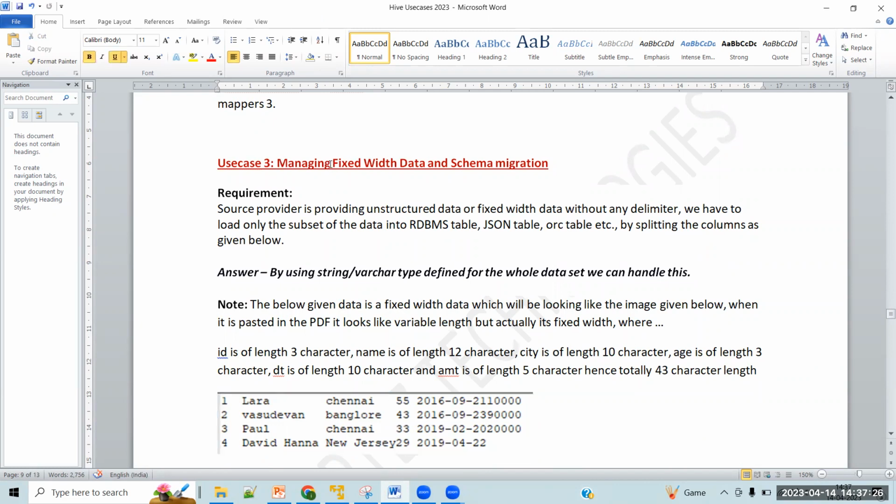This is a specific type of data we may be receiving from some of the systems, especially from mainframe kind of systems, where they use more fixed width data. So what is fixed width data all about? And we are going to learn one more schema migration operation: how do we convert the data from fixed width to comma separated or some other data set. That is the concept we are going to see here.